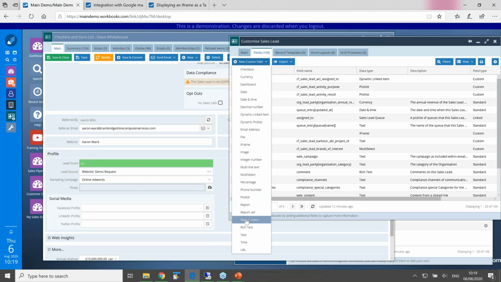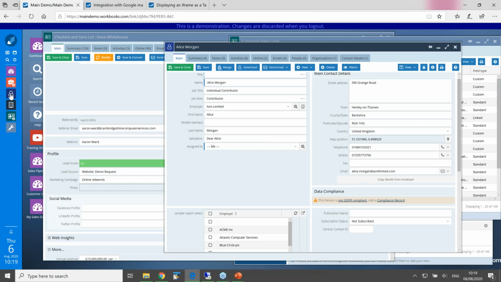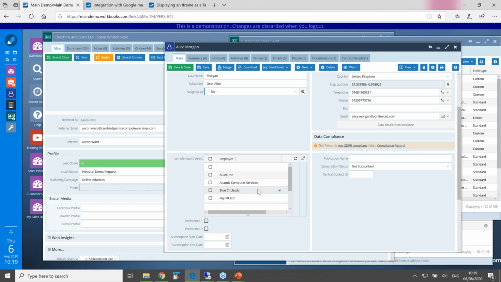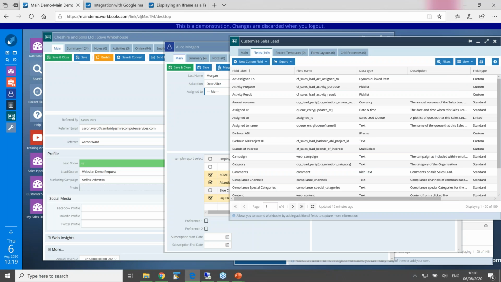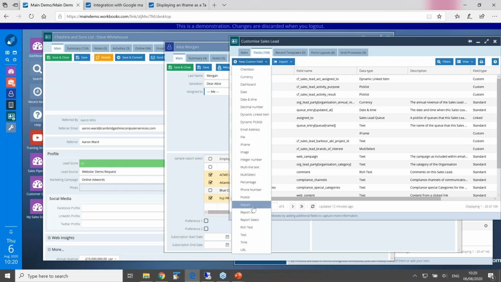Report select, so this allows you to show a report. I think I've got one of those on here. So here's a perfect example of a report field. But I made this a report select field, which means it allows the user to say, okay, for this record, go and select this value, and this value. So in looking at that, you can see the values that have been selected there. So a report select field is a report field, but one that the user can interact with.